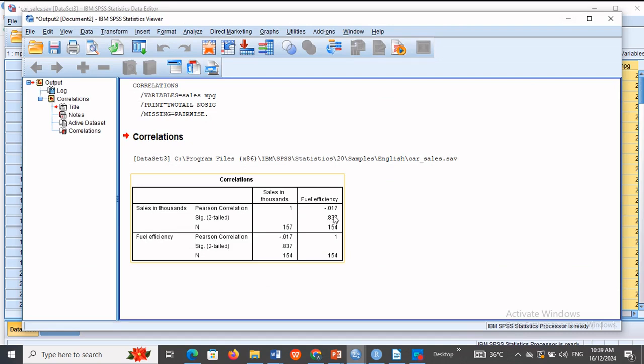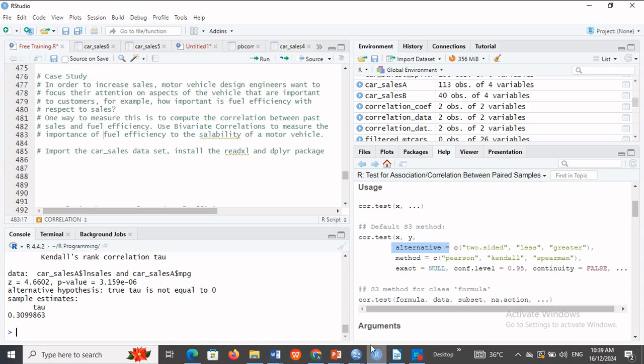In other words, there is no relationship between the sales of the car and the fuel efficiency of the car. It is not different from 0. That is what it gives us here. So now let's do that in R Studio and run that.